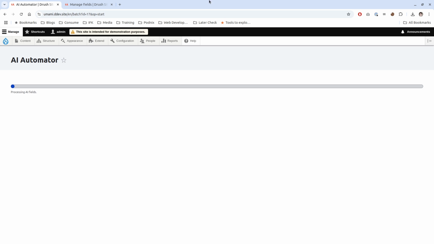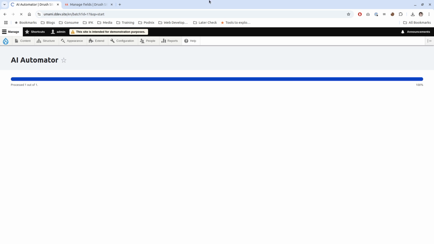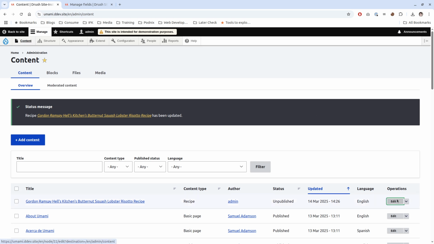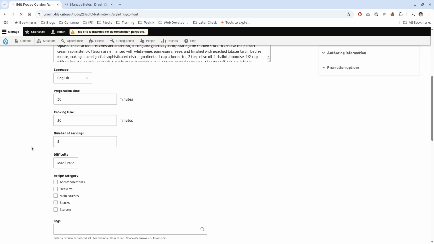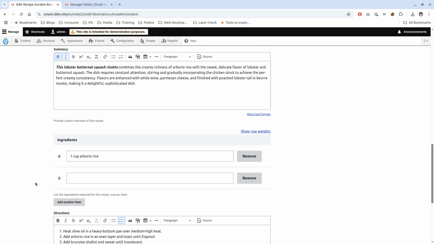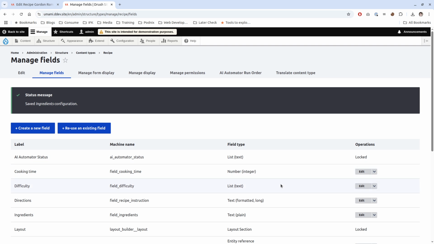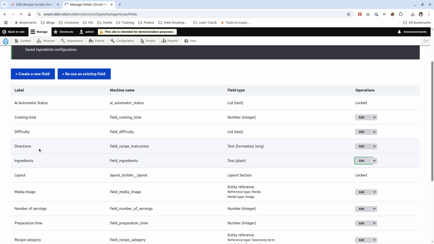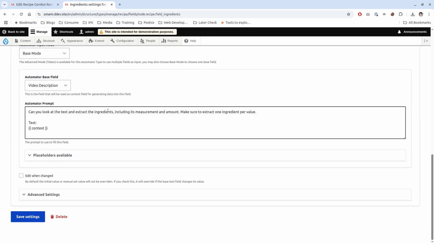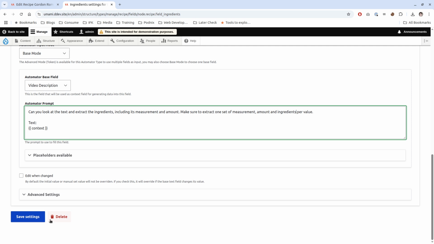So that's a way how you can reiterate. You see that most of it is working, but this was not good. So we have to reiterate to make sure that this is correct. Whoops, that still was not good. Let's see what was wrong now. Can you look at the thing, including, make sure that you one ingredient, one set. So small words can make a huge difference here. Measurement, amount, and ingredients. Let's see if that works better.